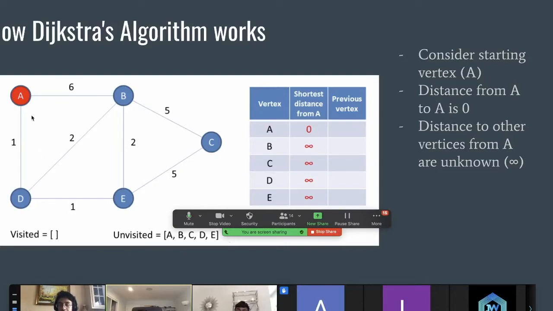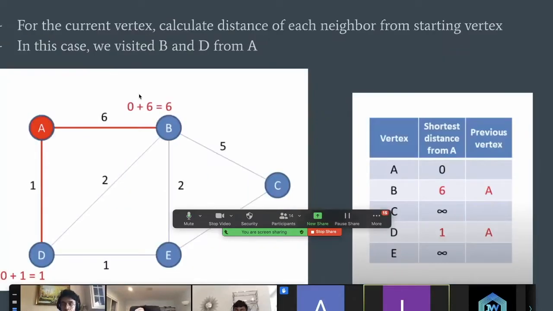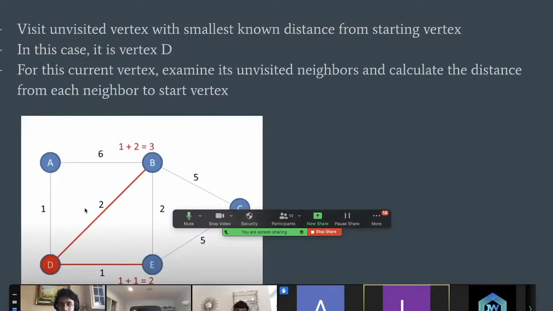So from A, there's two vertices next to it. Which one is a shorter path from A? Yeah, so there's no reason to go to B because we might find a shorter path later. So let's just go to D, because there's no way there's a better path to D. So we go to D. So here's a more specific thing. We look at B, we look at D, and we're like, oh, D is a shorter path. So let's just go to D.